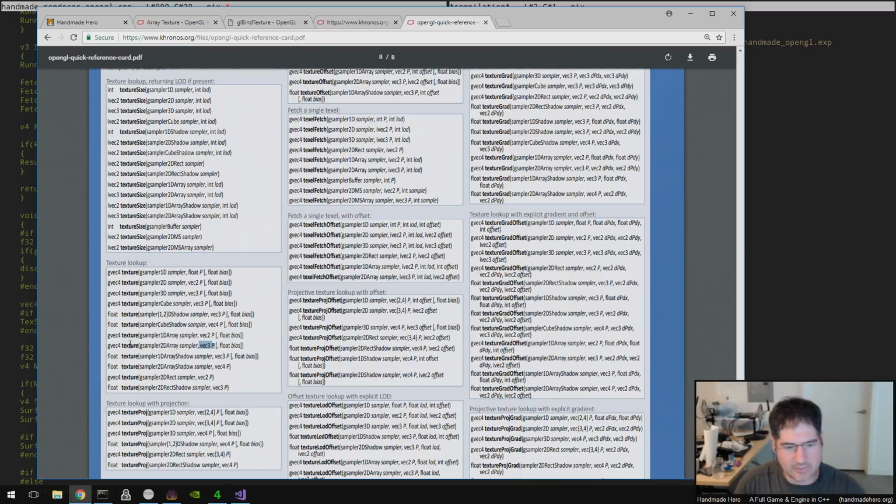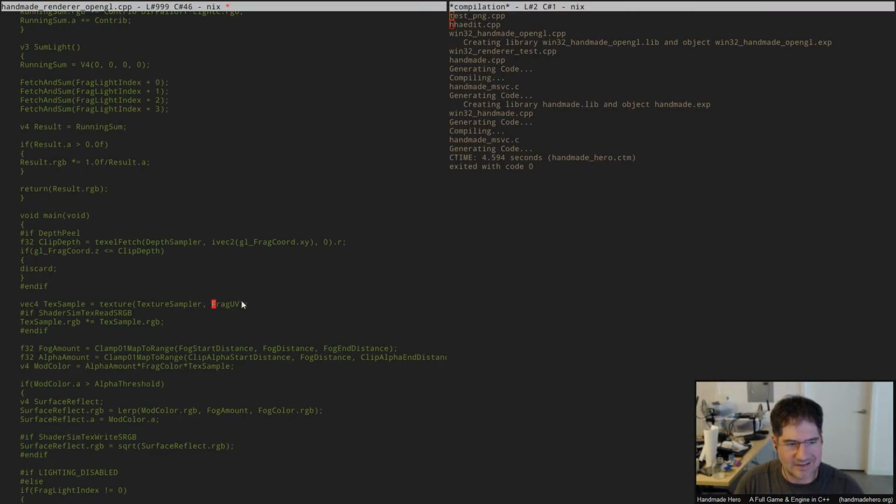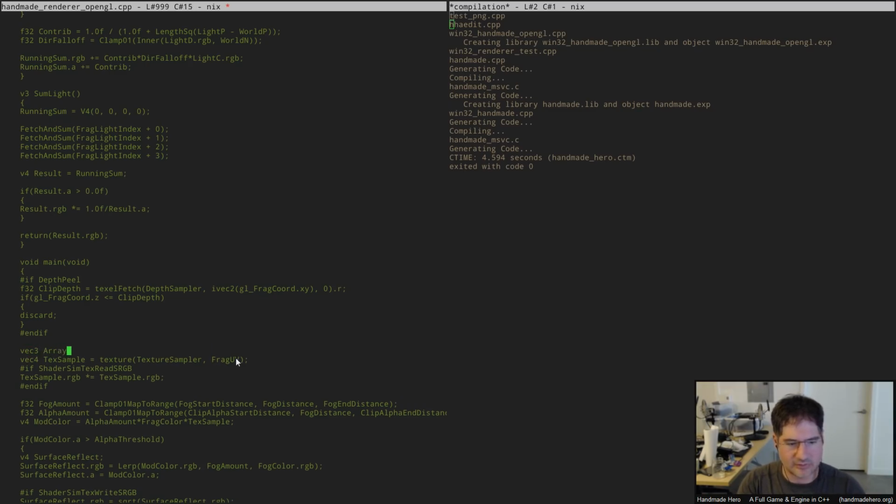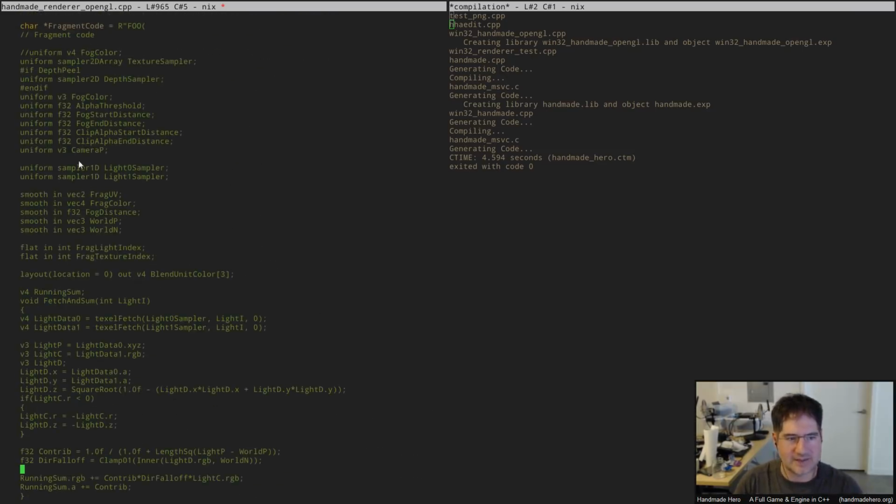So that number that we were passing it, the frag UV, is insufficient. It doesn't have enough actual information there. So what we want to do is make an array UV. That array UV is going to be the frag UV. Let me do this the way that they tend to do it, just in case. So we're going to make the frag UV X, the frag UV Y, and then this actual Z component of the texture is going to be the index. Right? It's just going to be the frag texture index.